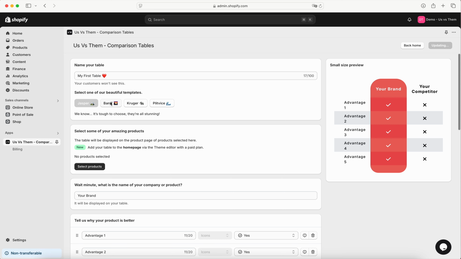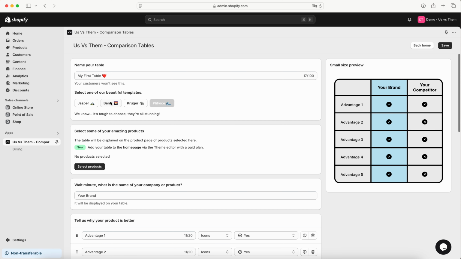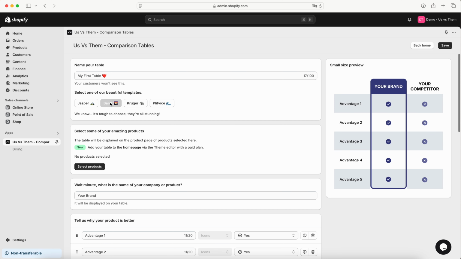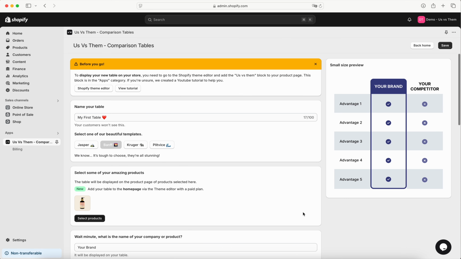Next, choose from the available ready-made templates based on your preferences. We regularly add new ones. Now, select the products you want to showcase in your table. Once your product is selected, a reminder window will pop up to let you know that you must add a Us versus Them block in the Shopify theme editor for your table to appear on your product page, home page, and even in the cart.